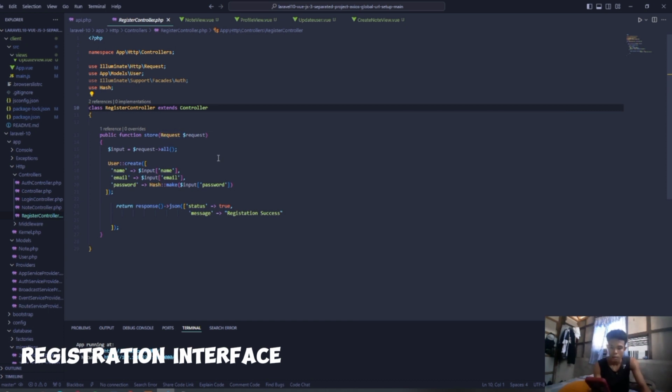In the store method, there is data retrieval: we get all the input data from the request. Then user creation: we create a new user with the provided name, email, and hashed password. Response: we return a JSON response indicating the registration was successful.